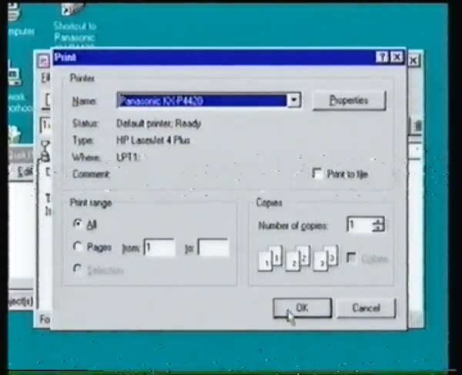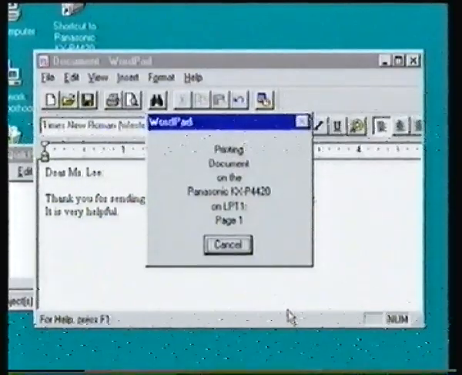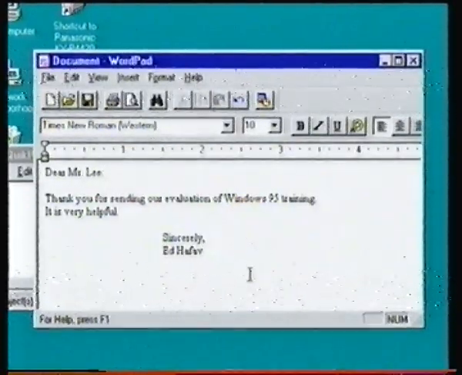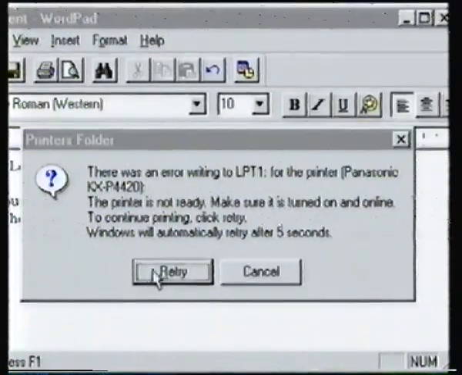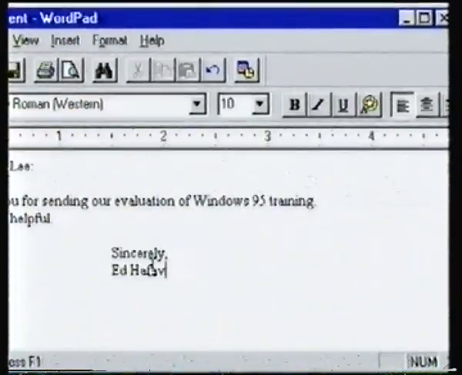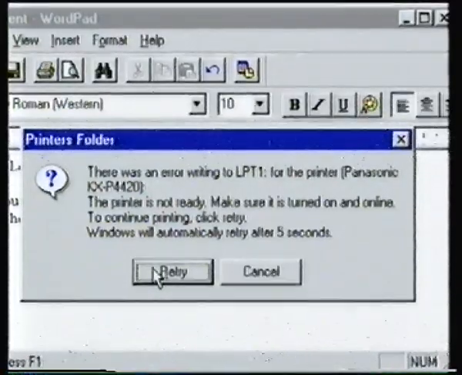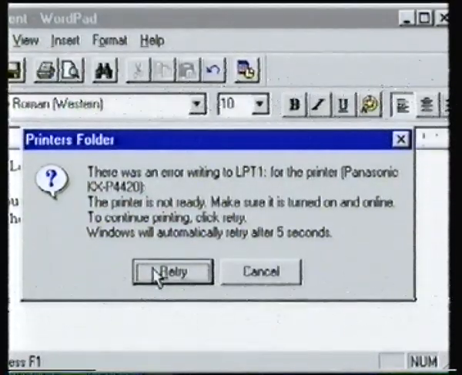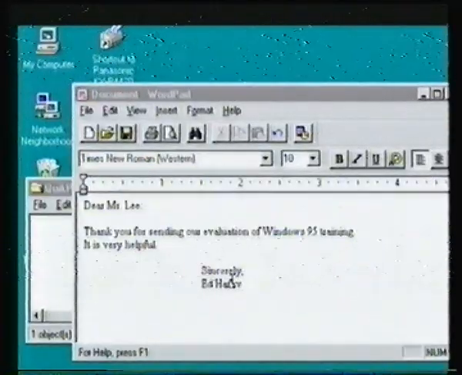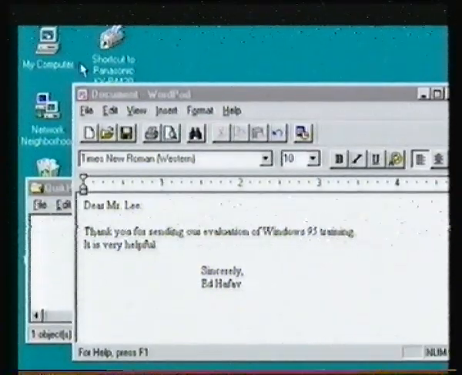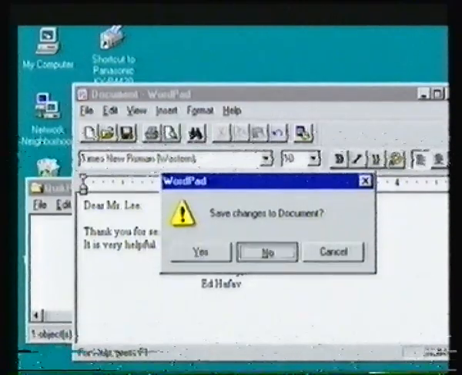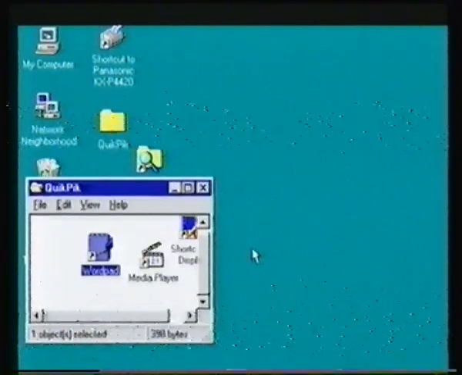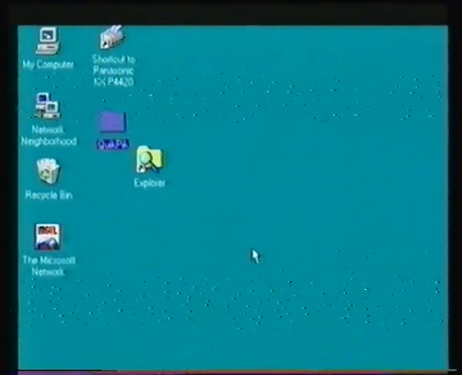We choose to print one copy, but our printer is offline. We receive an error message. Let's click Retry. Again, we receive an error message. If we simply bring our printer online, Windows 95 automatically prints our document without having to go through the printing steps again. Now let's close WordPad. Then Quick Pick by pressing Alt plus F4.